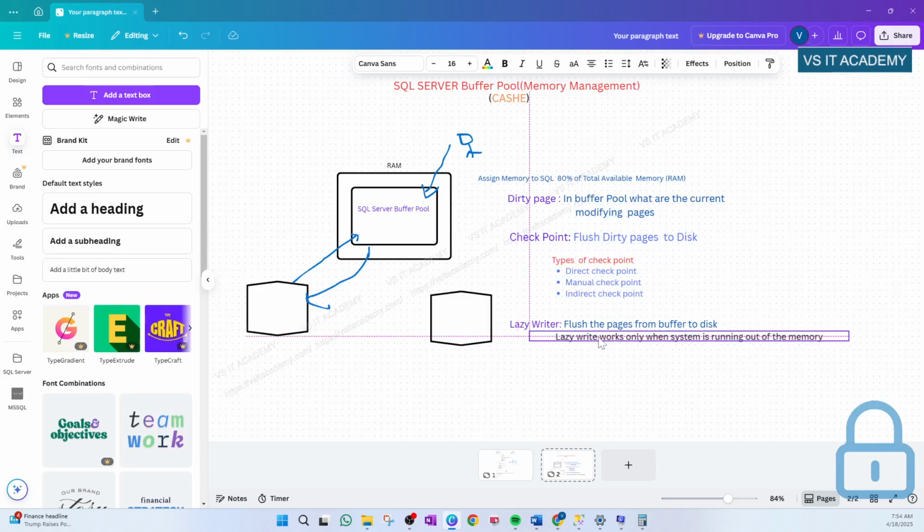This is important again. The lazy writer works only when the system is running out of memory, or under memory pressure. So what will it do now? It allocates space for new pages in the buffer pool. Its main job is to free up space in the SQL Server buffer pool.